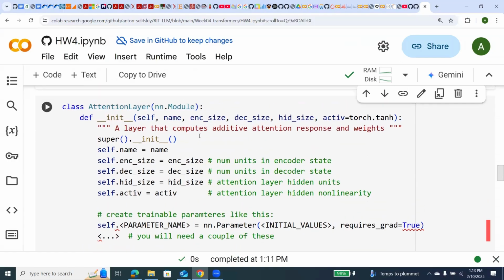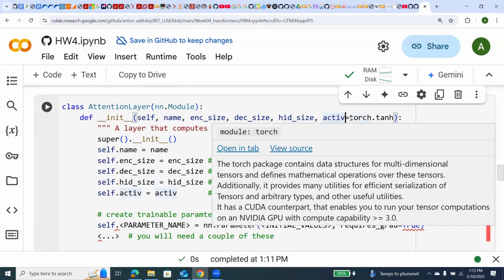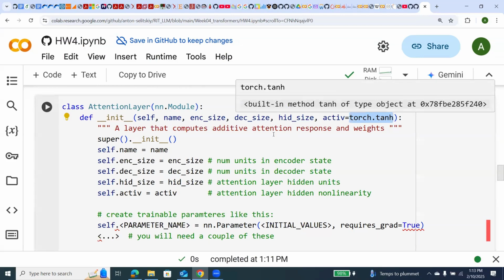Okay, so what do we have here? As input, we have the encoder and decoder shape, and the hidden size of our LSTM. And you can play with different activation functions. Here it's hyperbolic tangent.